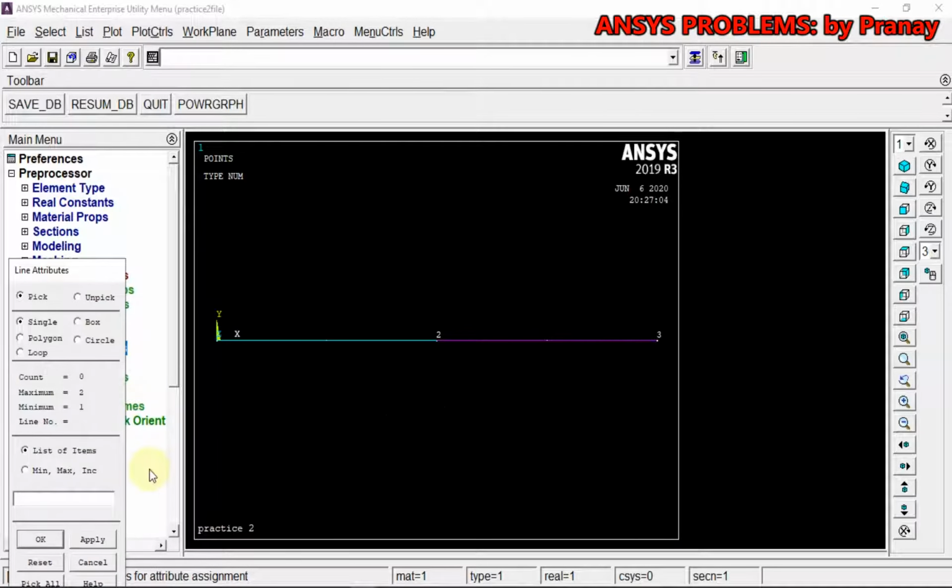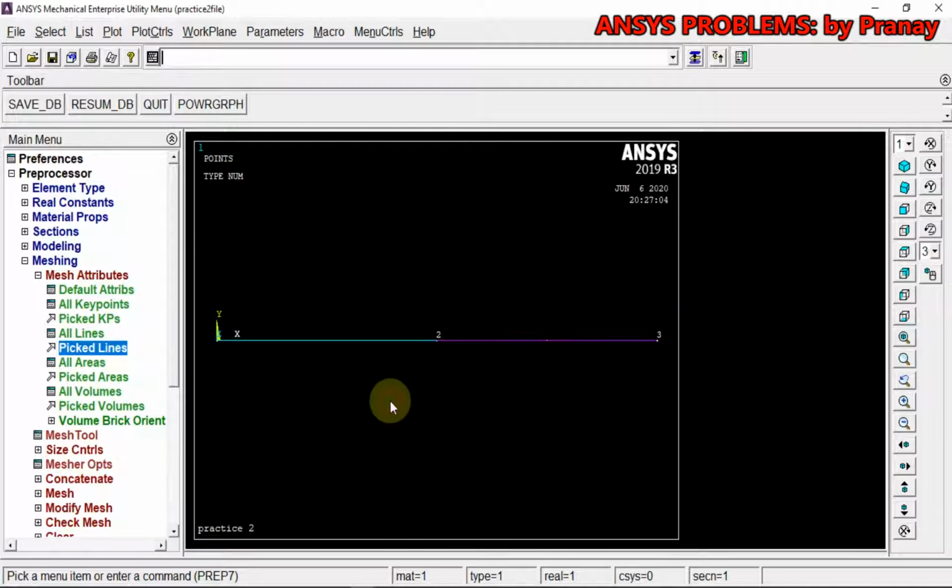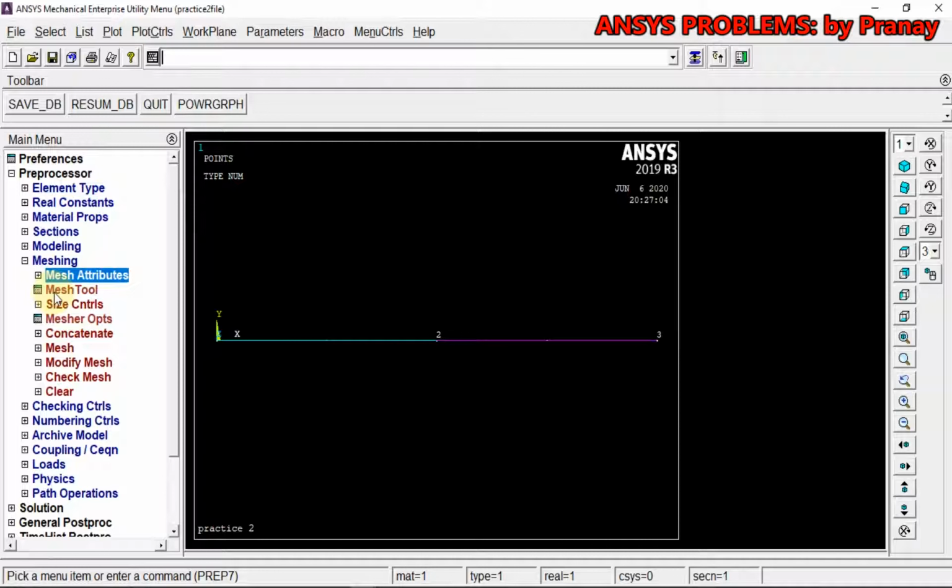Apply it. Now select the second link, go to apply. Over here material is same, element is same, but the section, the area is different, and for link 2 we have defined the separate area, so we have to select link 2 and click OK. Now we have defined area for both of the links. So we have successfully defined the mesh attributes.